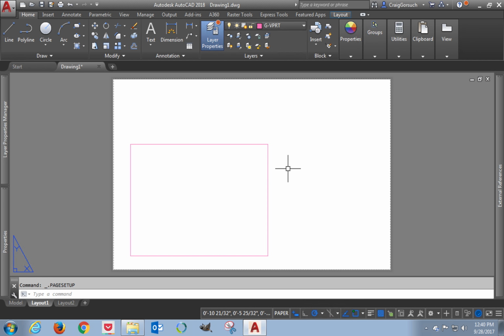Click Close. Now our paper space setup is already pre-configured. So next time we start a new file with this template, which will be in just a minute, we don't have to manually set up our paper space or our page layout.